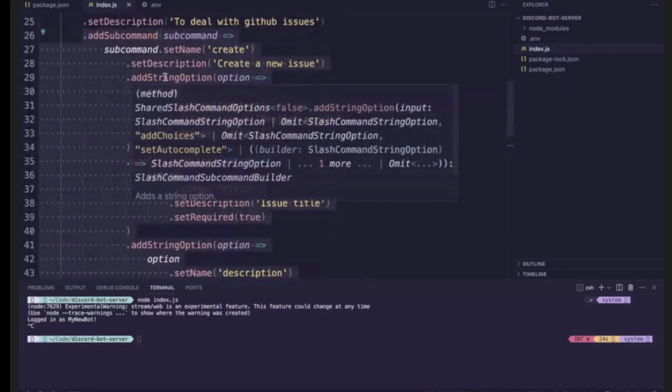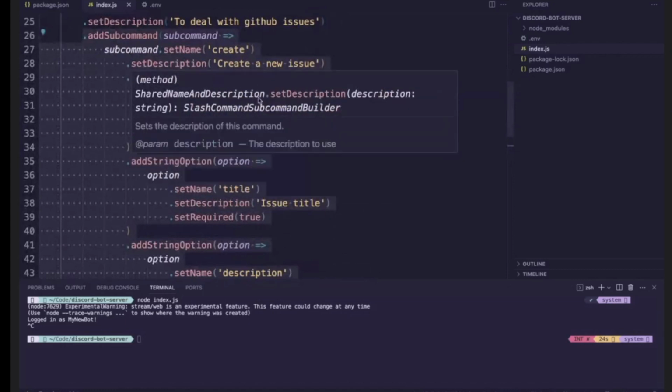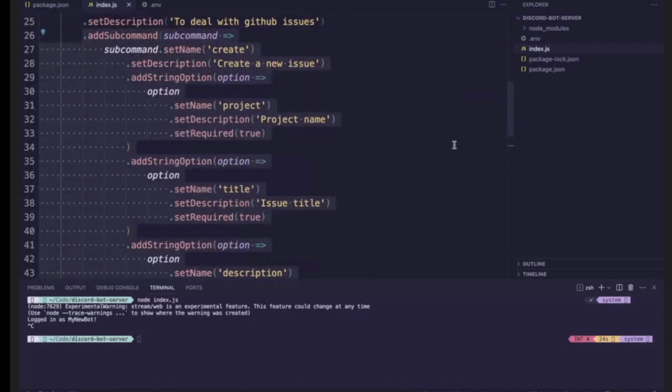So the create part we are saying is the create command that we will be dealing with. Again, what's the name? Create. Some description: create a new issue. What are the options that we are dealing with? This is how we take in the parameters or values from the client. I need a project name which is required. You can see the name is project, the description is project name, and it's required. Then the title is the issue title, and it's again true, and description.